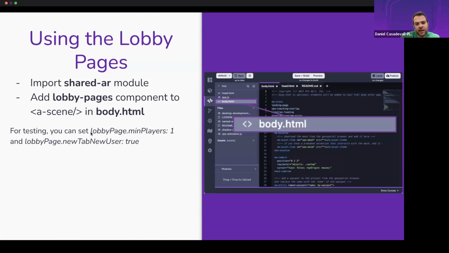I'm going to say now that for testing, you're going to want to set this lobby-pages min players to 1. What this says is you can actually start the game when only one person readies up. This is very useful for testing because then you can just play the game as you ready up. You don't have to have 2 tabs open and so on. And speaking of tabs, another option that's good is new tab, new user, which lets you create a new user every time you open a new tab. This is very useful for testing multiplayer because you can just open 10 tabs and you now have 10 users. So you're going to want that set to true for this project as well, for this workshop.